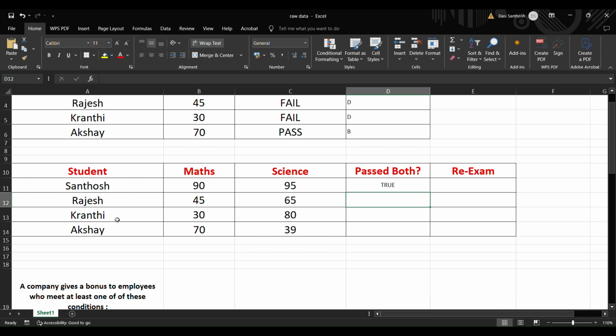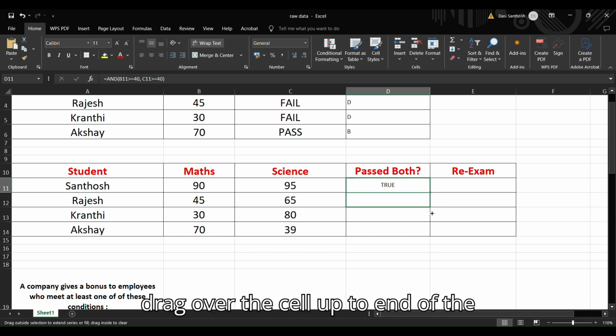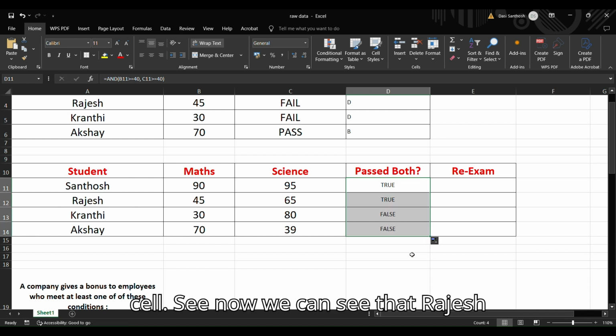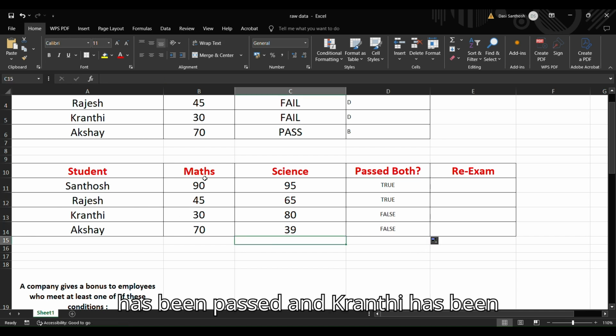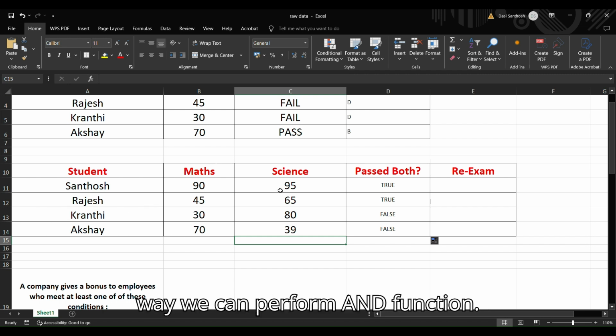Similarly, to check Rajesh, Kranti and Akshay, simply drag over the cell up to the end of the cells. See, now we can see that Rajesh has passed, Kranti has failed, and Akshay has failed. In this way we can perform the AND function.